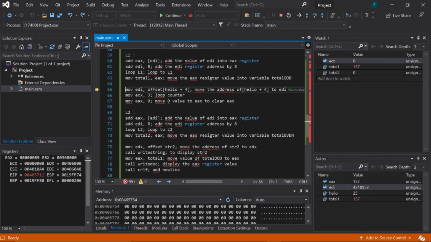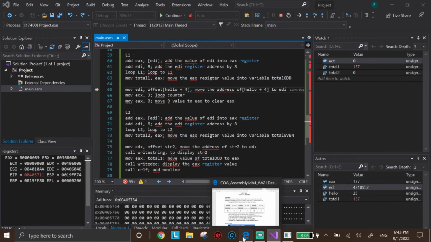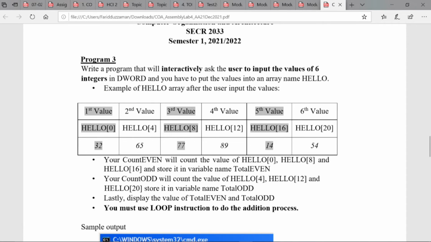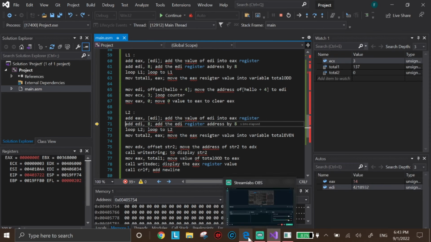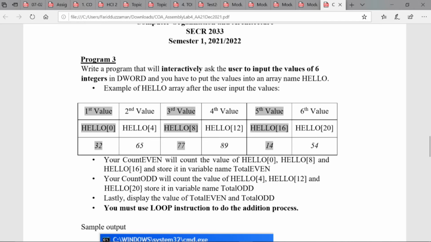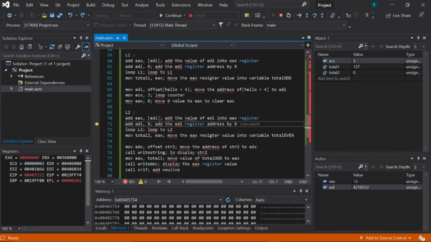Here we are moving the address of hello plus 4 into EDI, because now we want to move this one. And same as before, the loop counter is 3, EAX is 0. Here we move the value of EDI into EAX, it has become 14, and we need to add 8 with EDI because we saw last time we need to go from here to here. Now we need to go from the second value, from even to even and next even. That's why we are adding 8.